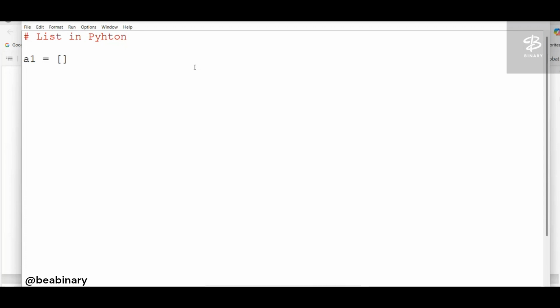For example, I want information of a book. First, the name of the book. For example, name of the book, Python book. This is the name of the book. Now I will add the price of this book. For example, price is 450 rupees.